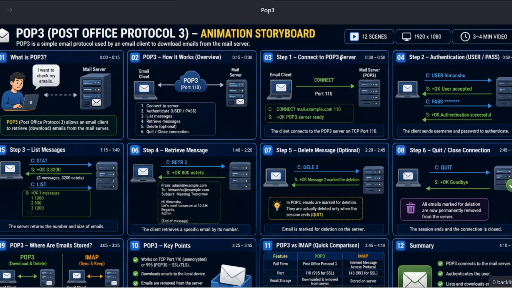Connect to the POP3 server on port number 110. The server says POP3 server ready. The client connects to the POP3 server on TCP port 110. After that comes authentication. First, it provides the user, Himanshu. The server says okay. Then the password, and the server says okay, authentication successful. The client sends username and password to authenticate. After that, the list message step. STAT asks about the status, so the server sends a status, such as three messages and their size. LIST, so the server sends a list of all of them.